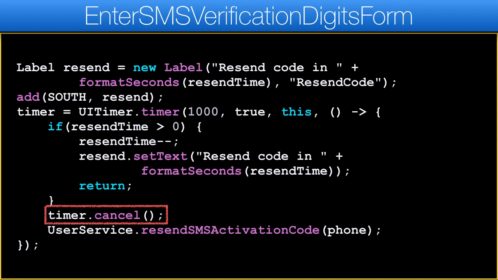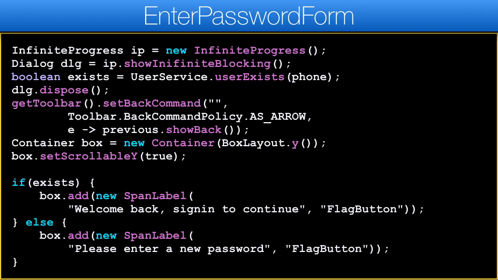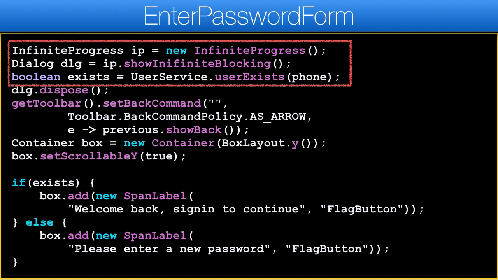We cancel the timer so we don't keep sending the SMSs over again. Notice we don't cancel the timer in case of success. We don't need to. Since it's a UI timer, it's bound to the form, and once we leave the current form, it will no longer elapse. This sends us to the password entry form, where we now have two versions of the UI.